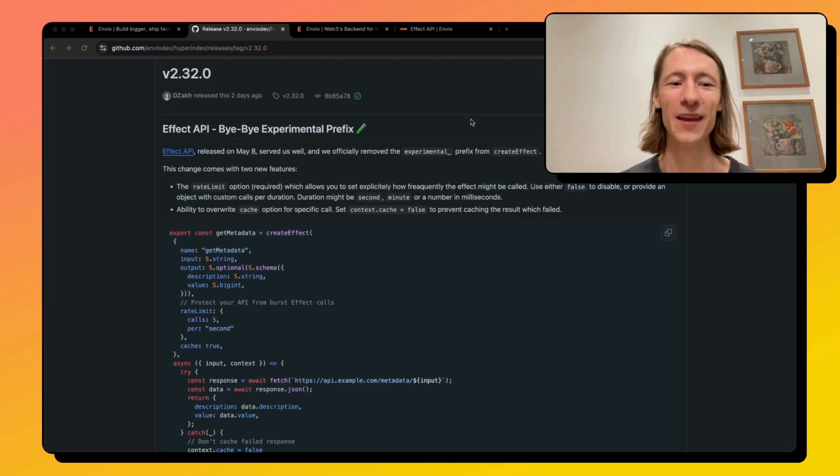So let's begin. The first and a big one is Effect API is no longer experimental. It was released almost half year ago and a lot of you use it well and it served its purpose, and we actually removed this experimental prefix without doing many changes for the API itself.